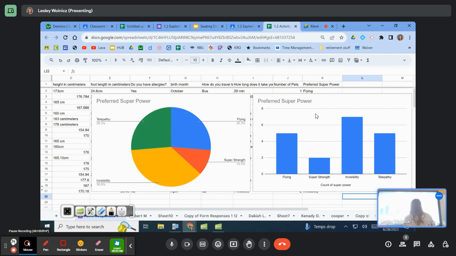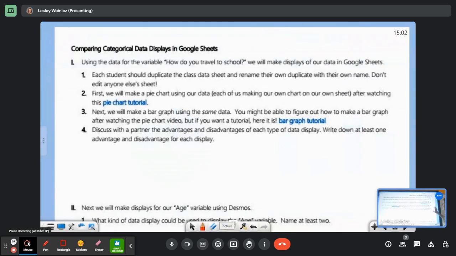Okay, so the next thing we're going to do, let's look. We made our bar graph using the same data. I want you to discuss with a partner the advantages and disadvantages of each type of data display. I want you to write down an advantage and disadvantage for each. So what did you notice about the way that the pie chart displayed your data? Okay, I heard in percents. That's a good idea. Talk about it.